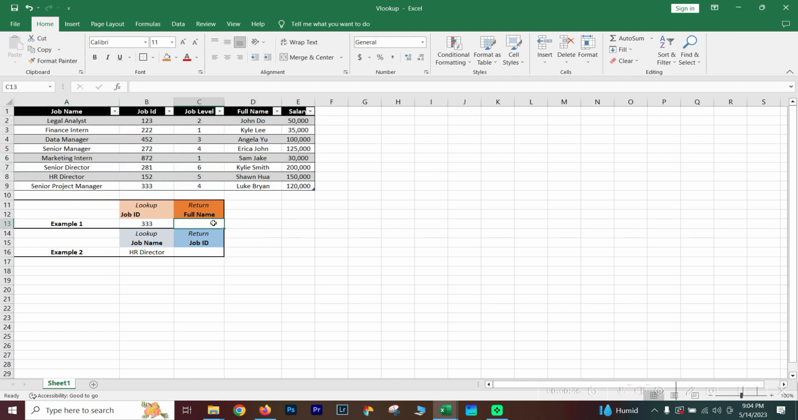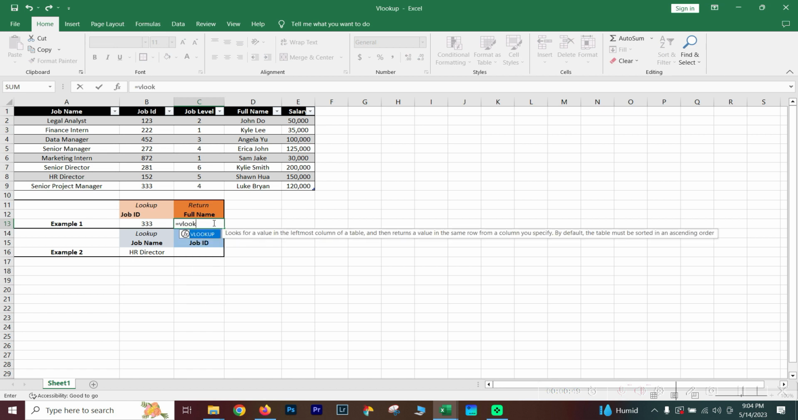I would do that by clicking equals and putting in our function, which is just VLOOKUP. And similar to other functions, you just have to open your bracket. In simplest terms, there are a few different things that you need to put in here. The first one is lookup value. That's just asking you, what do you want to look up? In this case, I want to look up job ID 333, which is B13 for me, right?